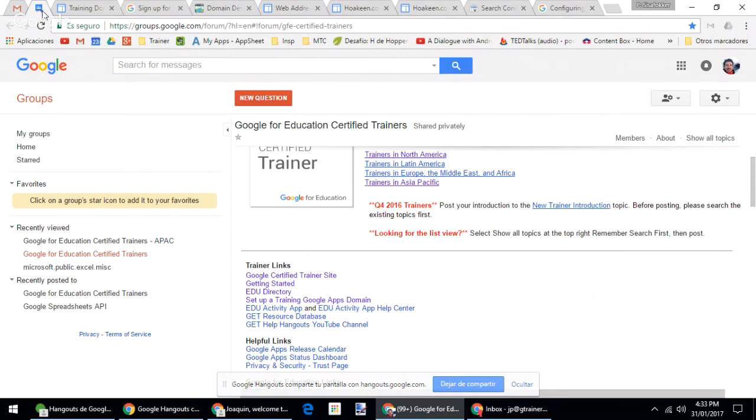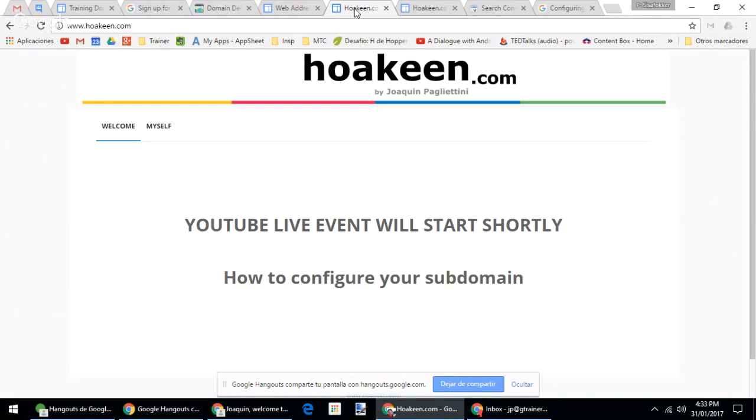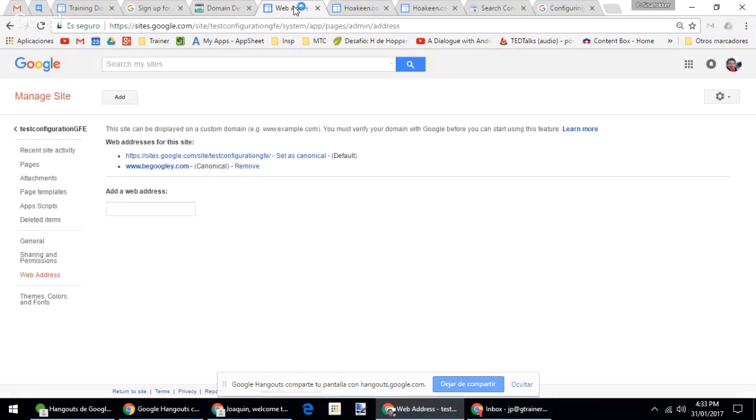But again, a very good measure that you're doing things right is that the verification will be accepted, but also that you'll be able to see your domain in your Google site, not just the free web address that Google gives you, but over here see that your domain is working correctly.